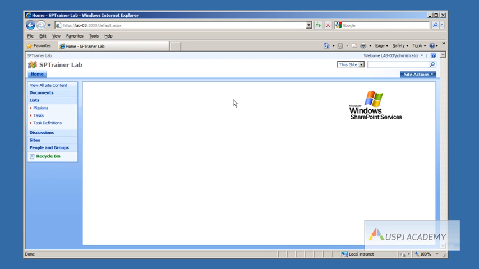Now, the first thing I want to do is just walk you through one of the missions here. In SPTrainer, a mission is a set of steps that the user needs to perform. For this example, I've created two sample missions: one walks the user through creating a document library, and the other guides them to create a new site content type.